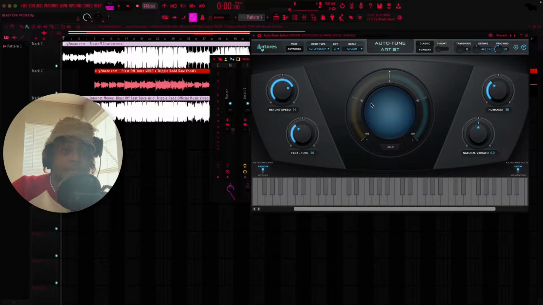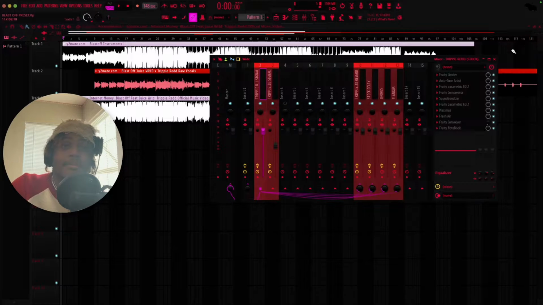Believe it or not, on a lot of Trippie Redd songs, he actually doesn't use that much autotune. Therefore, I set the key and scale and kept it on auto tenor. Like I said, retune, flex tune, humanize, that's all I touched. It wasn't that hard, no deep thinking into it. I'm gonna play it for y'all with just the autotune and the noise gate. Now let's get into it.